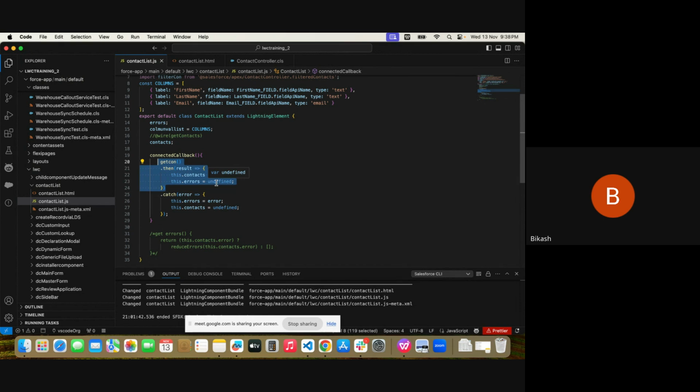Now if I go to the error part, that means any kind of exception I got, then I am storing that in an error variable. And there, this dot contacts, I am making these variables undefined. That means I will not display the table because there is an error. That's why there is no data in the contact list. So I will not display the table.